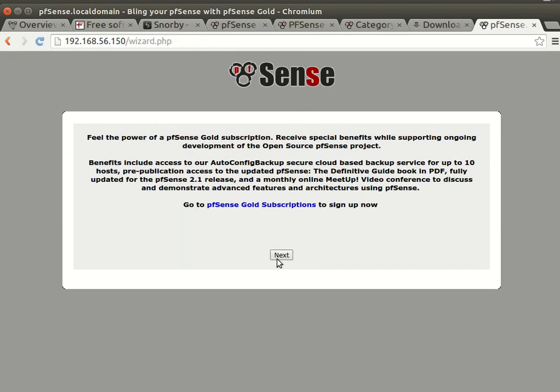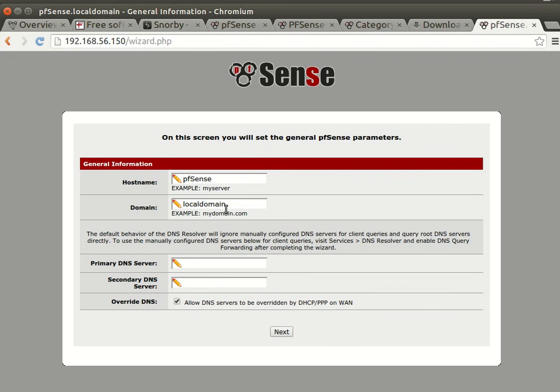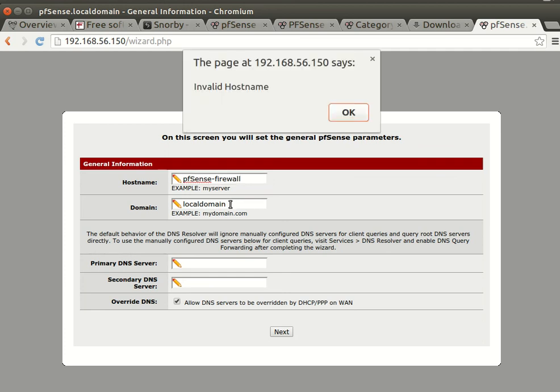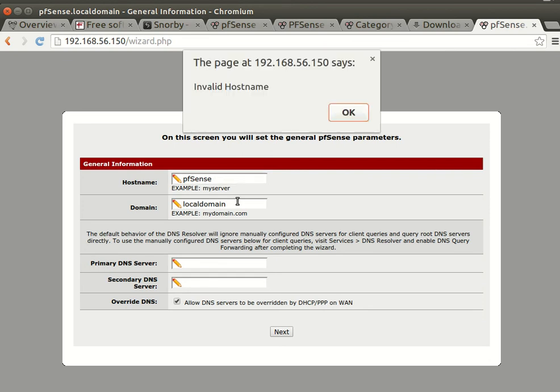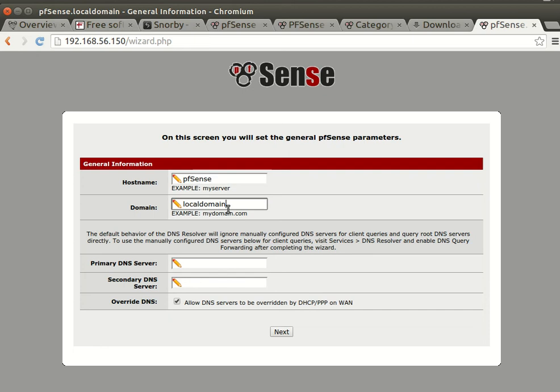Okay, next. Yes, now what's the name of your pfSense? Let's say firewall. Invalid host name. Oh sorry, okay, let's make it like this. What's wrong? Okay, I'm sorry, pfSense. Invalid host name. Ah yeah, that's fine. Okay, pfSense local domain, which is let's say lab, or 1hournetworking.lab.